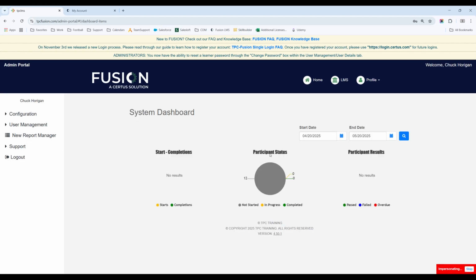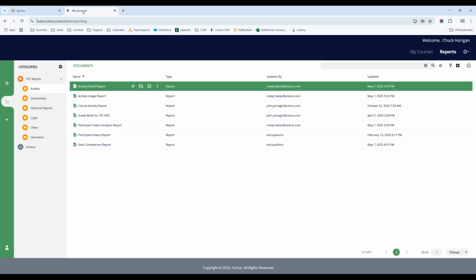Our two most popular reports are probably the last two listed under activity. It's participant status and start completions reports. And if you forget which two I said were the two most popular, it's also the names of the first two pie charts, right? Start completions and participant status. So start completions is exactly what it sounds like. It will show you a list of courses that were started and or completed over a given date range. So if I need a list of everything that was started last month or everything that was completed during the first quarter this year, that's the report to run.